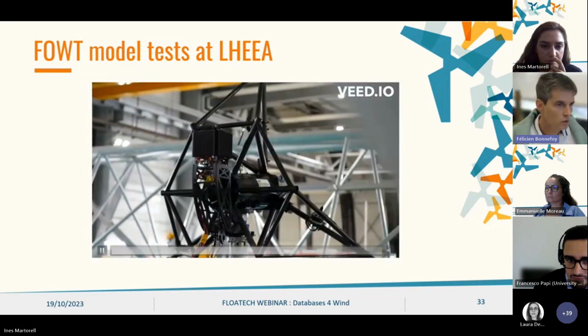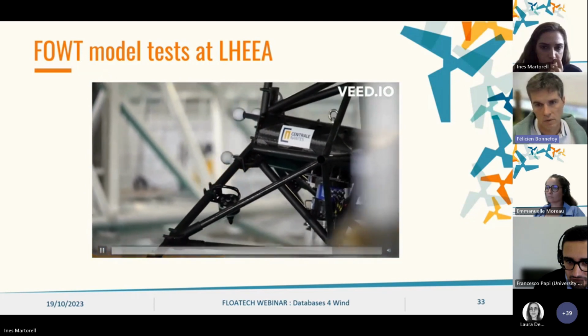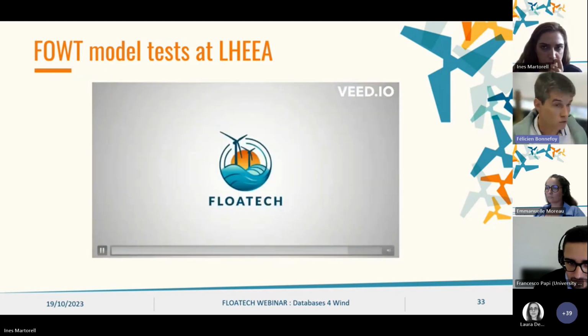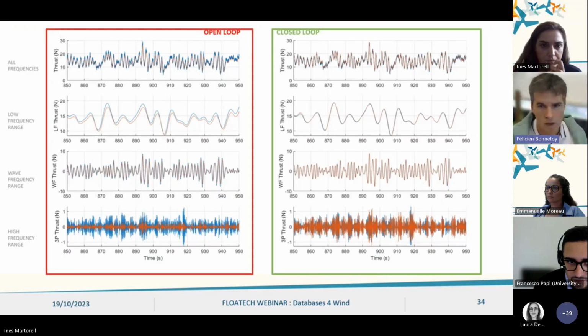And I will finish the presentation briefly with some experimental results. Okay, so if we move to the next slide, please. Very briefly, some results. On the left, you have the open loop system without the feed-forward controller. On the right, you have the closed loop response. On the first line, you have the 2 signals, so it's the same wave field played twice. It's the same waves and wind played at the same time.